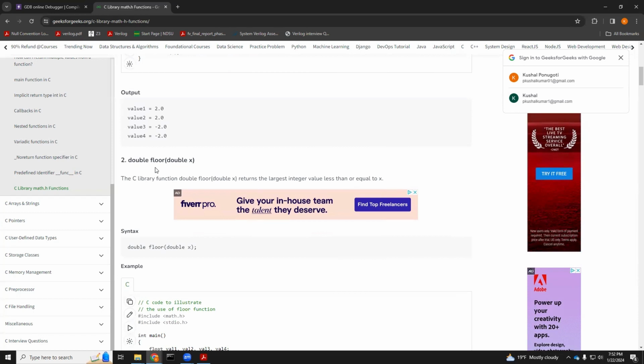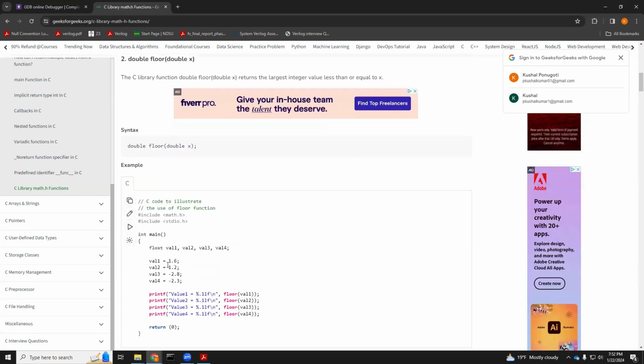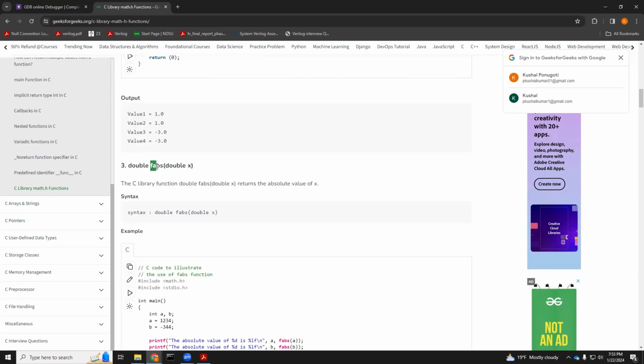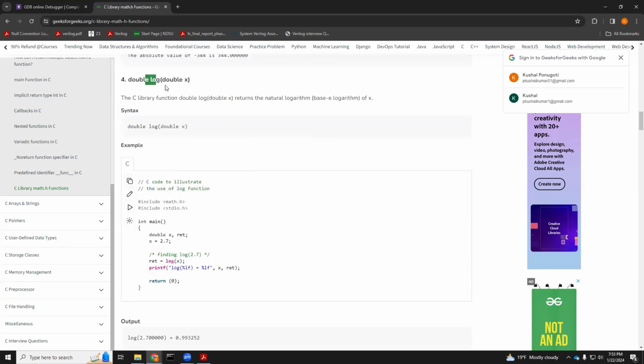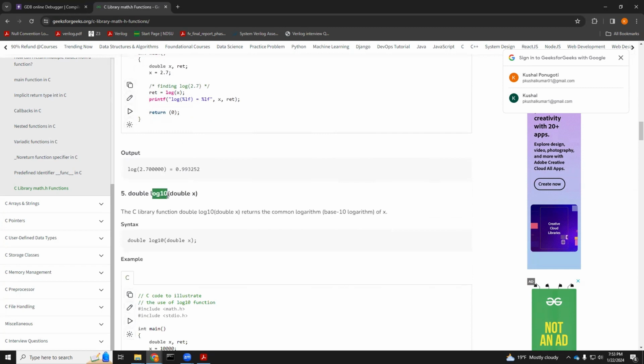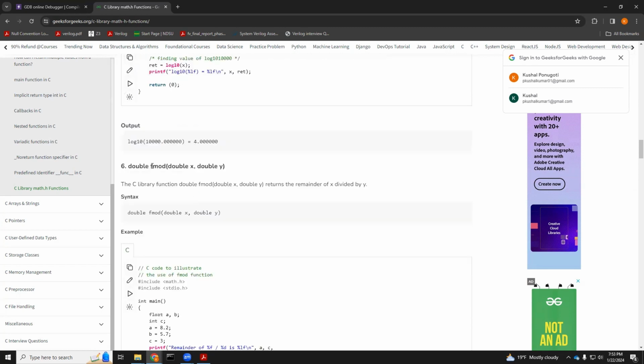Then you have the floor function, which rounds the value down to the next nearest decimal. The next function is fabs, which basically returns the absolute value of a floating point number. Then you have the logarithmic function. Then you have log to the base 10. You have fmod, which is basically the modulus operator, which works on floating point values. Double is also an extended float. So double occupies 8 bytes of memory, whereas float occupies 4 bytes of memory. We're going to deal with this later.